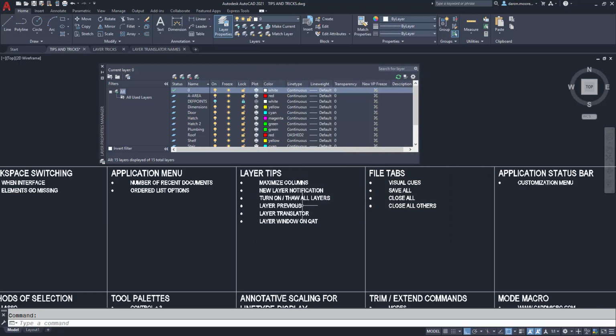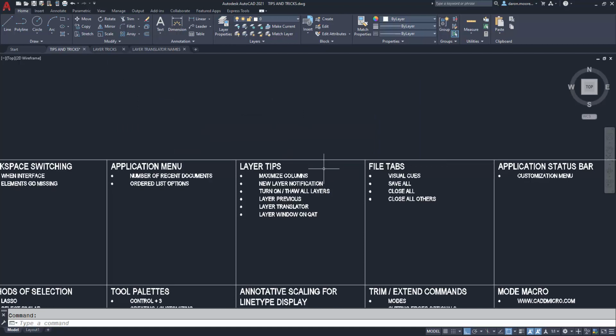Turn on thaw all layers. There's a couple buttons. There's so many buttons on the layer property manager that for me, a lot of times they go unused. You know, you kind of get tunnel vision. You're trying to get a drawing complete. You're trying to meet a deadline.